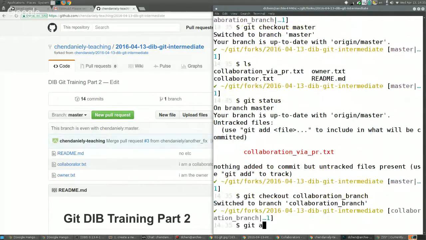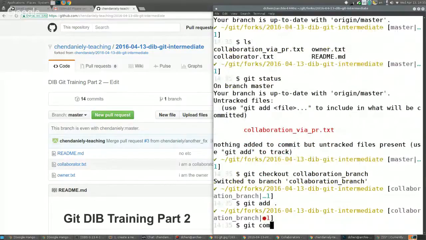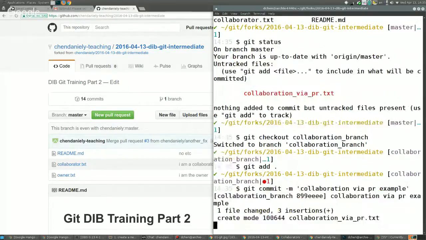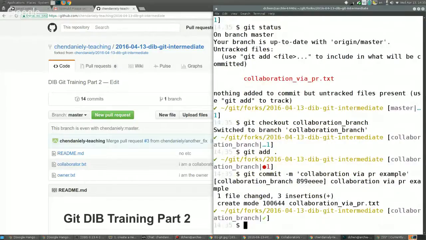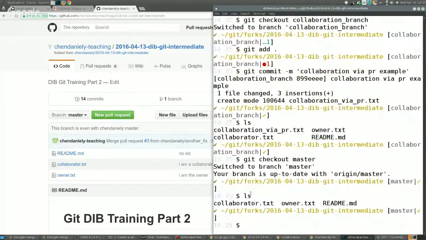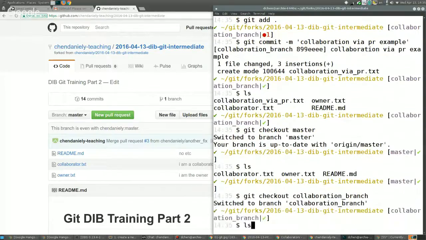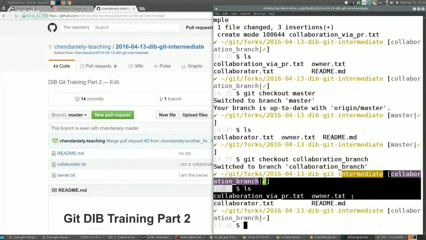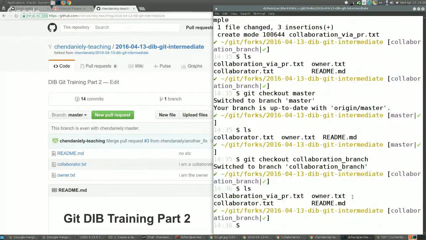All right, so let's add this file and commit this file. Right. So now that I've actually made that commit, if I go git checkout master, you'll see that the master version doesn't have that collaboration PR text anymore. But the collaboration branch does, right? So when you make a commit and you start switching between branches, that's what's going to happen.